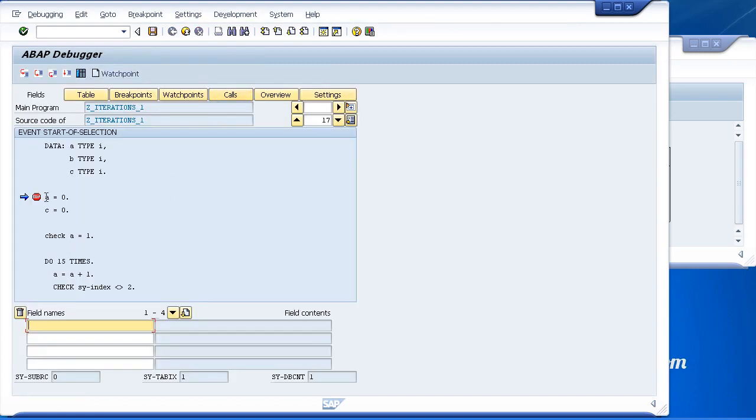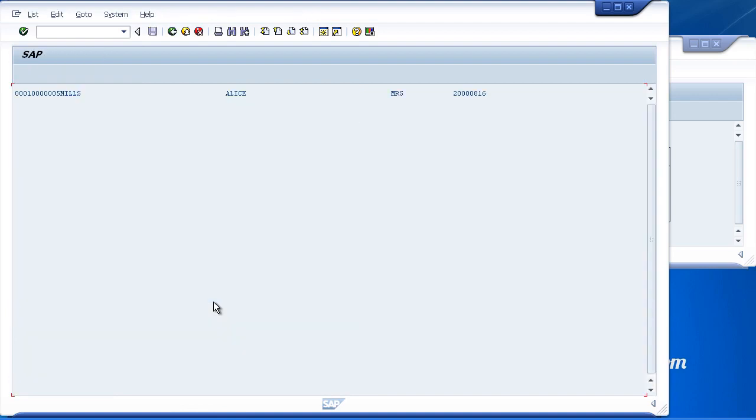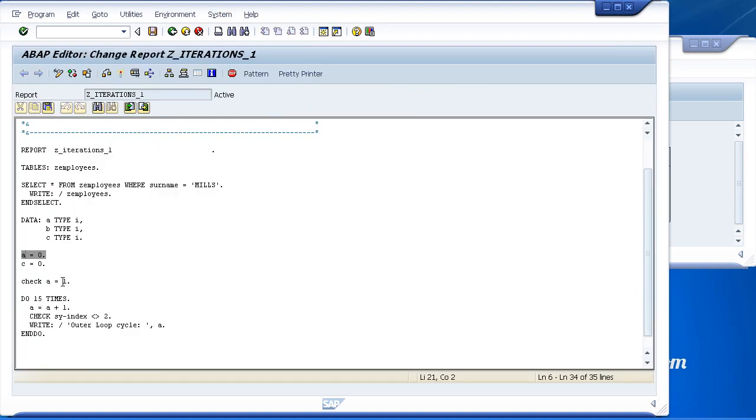So we'll set the value of a to 0. And now we'll do the check statement. And the program ends. So as soon as it hit the check statement and the value was not true, the check statement caused processing of our code to step out of the current block, which in this case was the program itself.